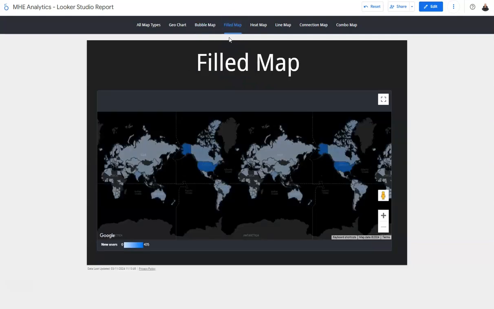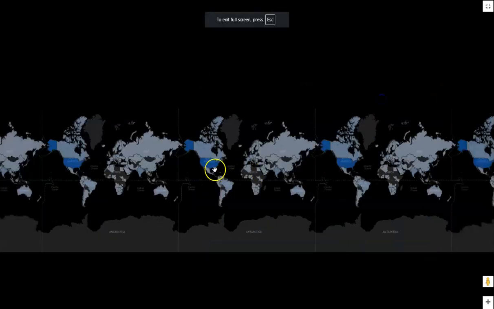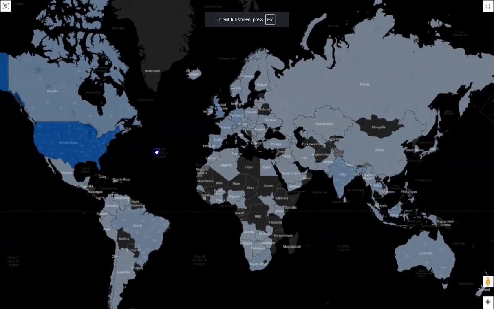Next up, it's the filled map. So this, instead of showing the data values as bubbles, shows you the data values as colors. So here we have the United States with 435 new users and Canada with 86 new users. So obviously the US is a darker shade of blue. Same with India and the UK being slightly darker than the rest.